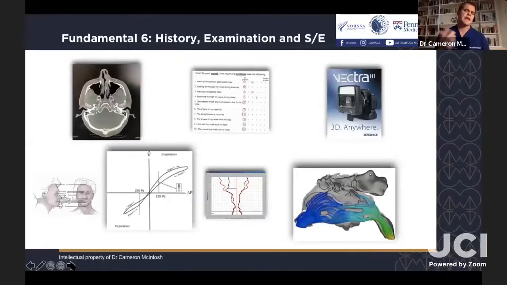Again, the psychological side is a whole important side of that. You'll see in the middle here, we have questionnaires. You have to have questionnaires that the patient can give their subjective complaints.